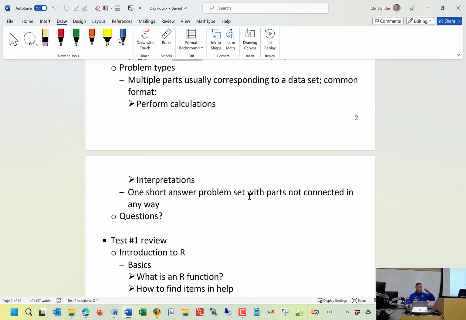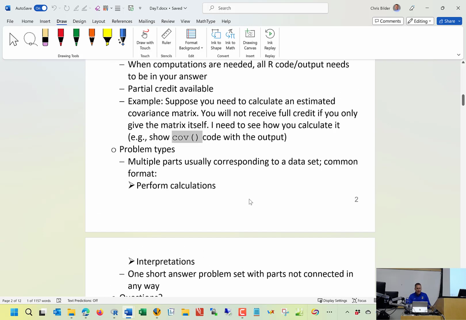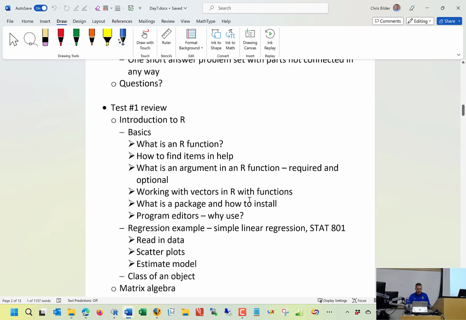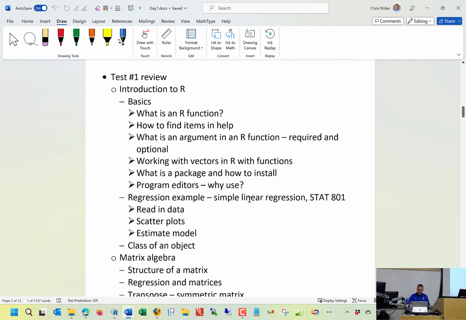And these parts are not interconnected in any way. So to do part B has no relation to part A, whereas in the previous type of problem, part B might rely on something in part A. Okay? So those are the types of problems, and I'll have examples of those shortly.